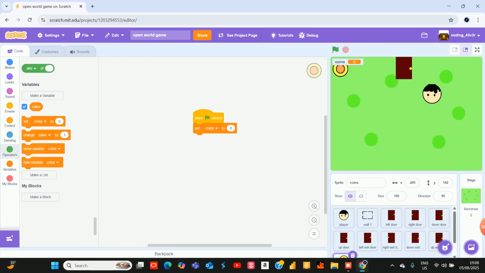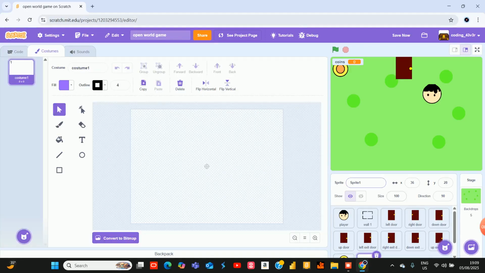We need a way to make somewhere we can get coins. Mining trees. That seems like a perfect way. First, let's go and make our new sprite. Name it tree.